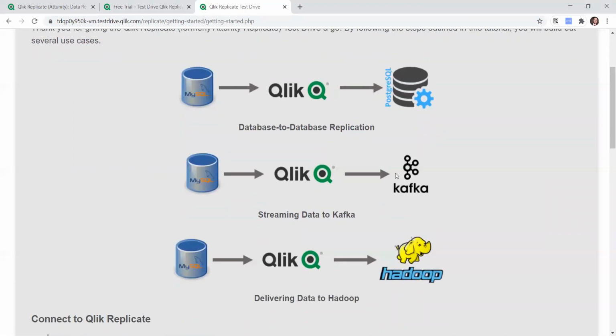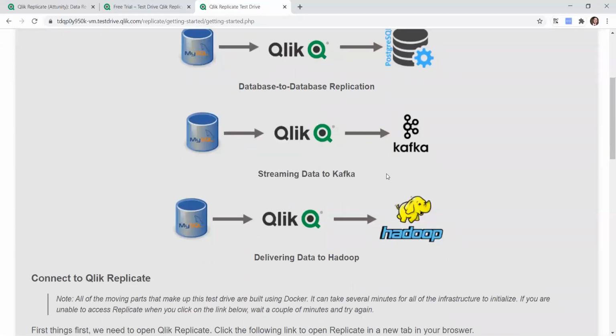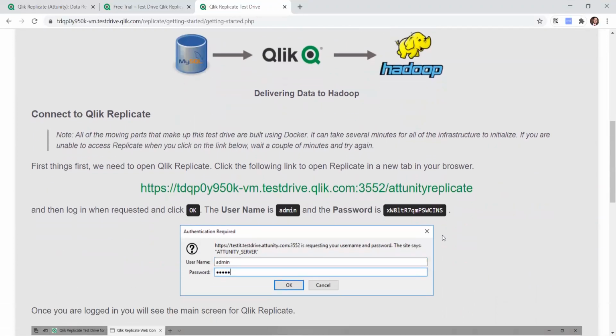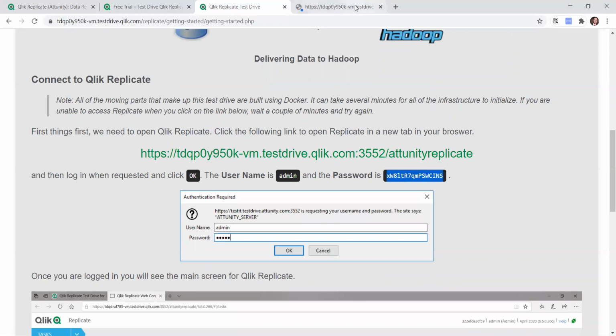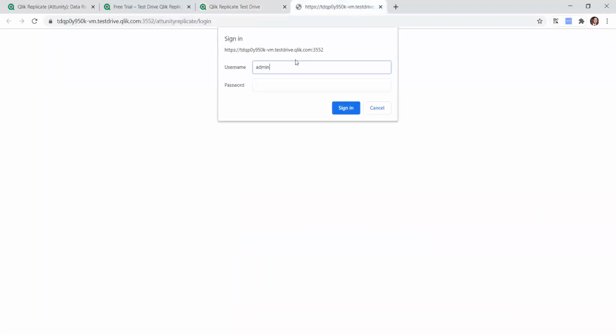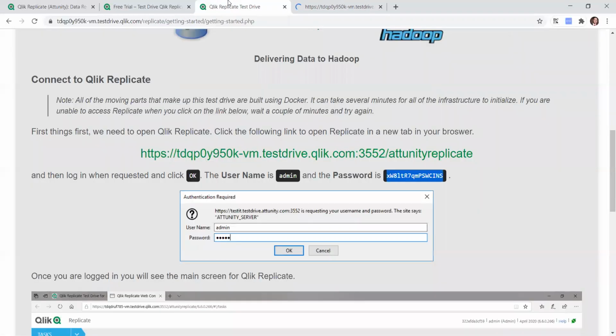Database to Kafka, which I talked about in the streaming phase, and of course RDBMS to sending it to the Hadoop environment is also possible within this environment. Of course, you get this, so I can just quickly open this. I'll just copy this user ID and password, which I need to enter, admin and the password, sign in.